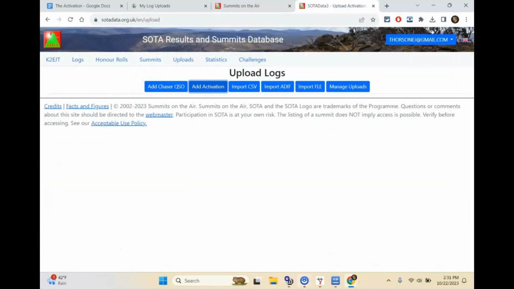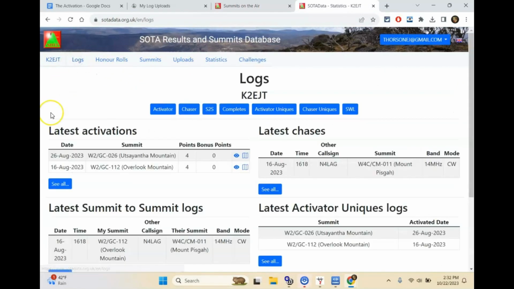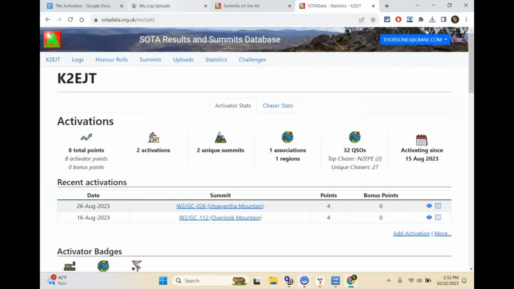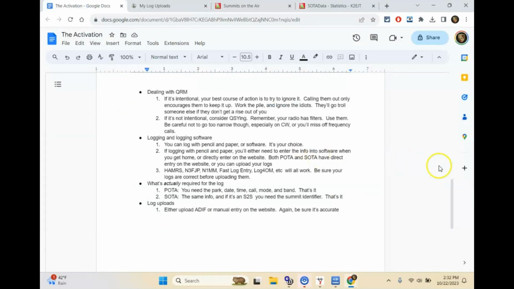SOTA, it's the same kind of deal. So when you're done, you'll see your logs and all your data and things from there. So that's kind of what the activation is going to look like.